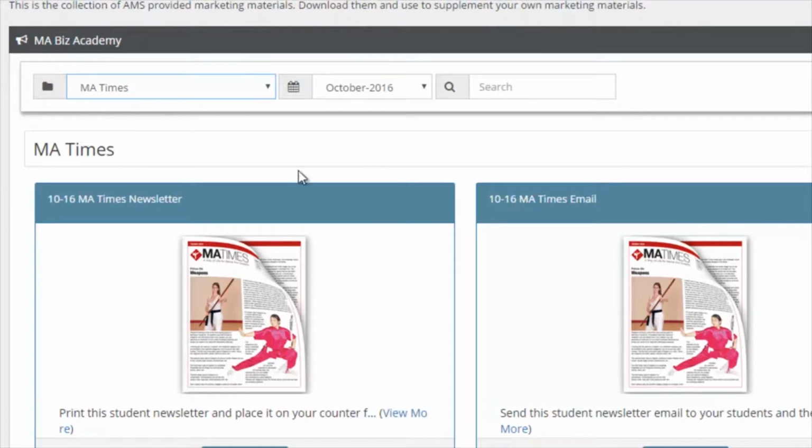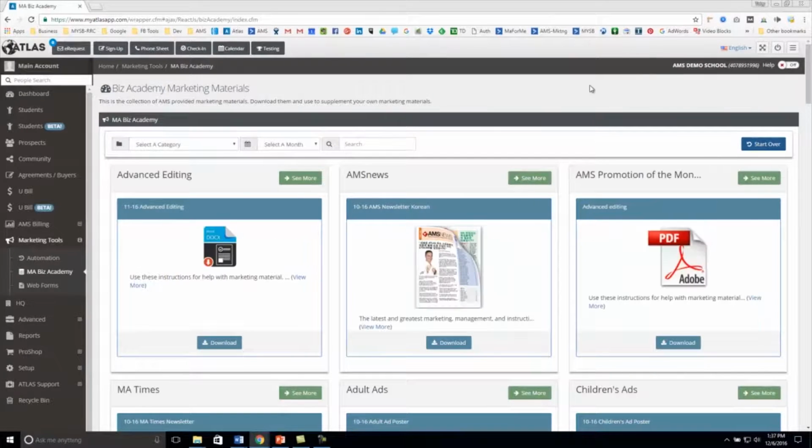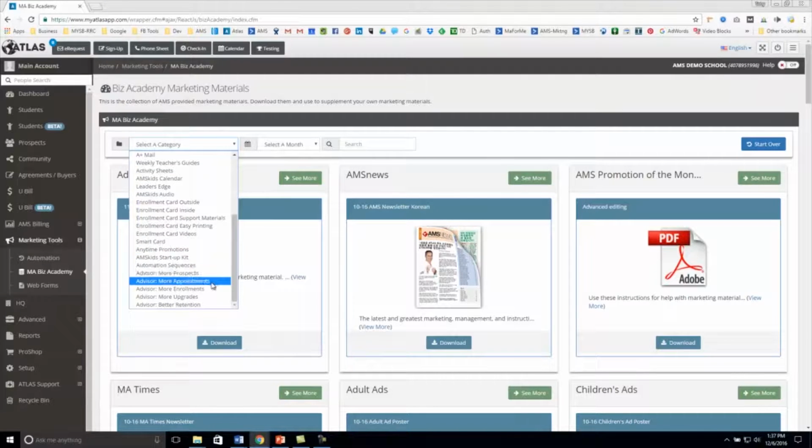So that's how you use the MaBizAcademy. It's very useful. And then over here on the right, you can hit start over and it'll clear your filters, start you back at the beginning, and you can build up a new search for anything that you might be looking for. You'll also notice in the MaBizAcademy that we have some evergreen promotions as well.